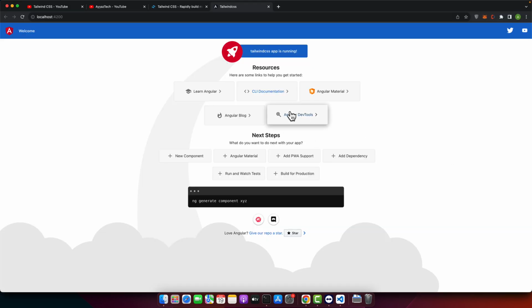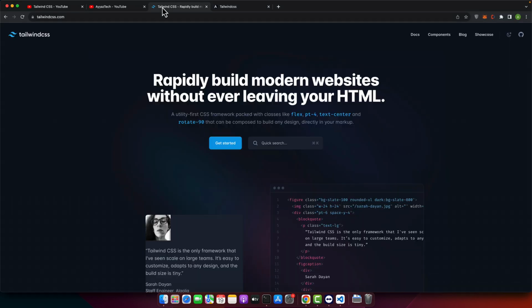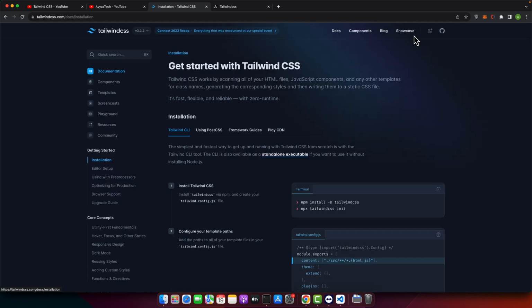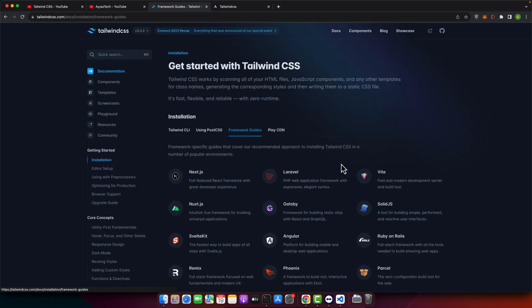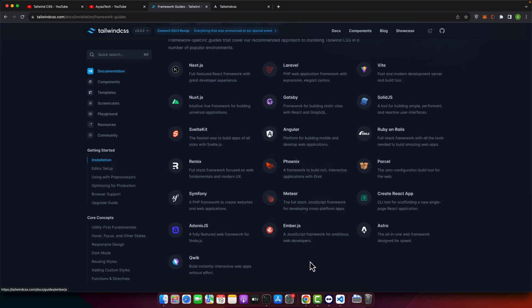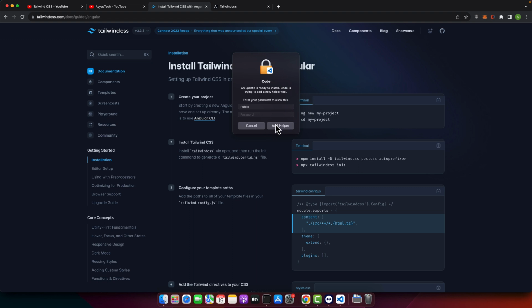So the Angular project is running successfully. Now open the Tailwind CSS documentation, click on Docs and click on Framework Guides. Here you can see it has created guides for multiple frameworks, so you can try others as well if you're using them. In this video, we will be installing for Angular. So just click on Angular and follow these steps.